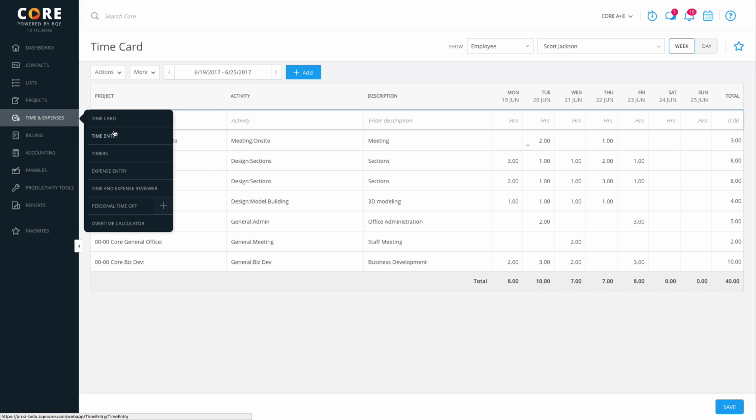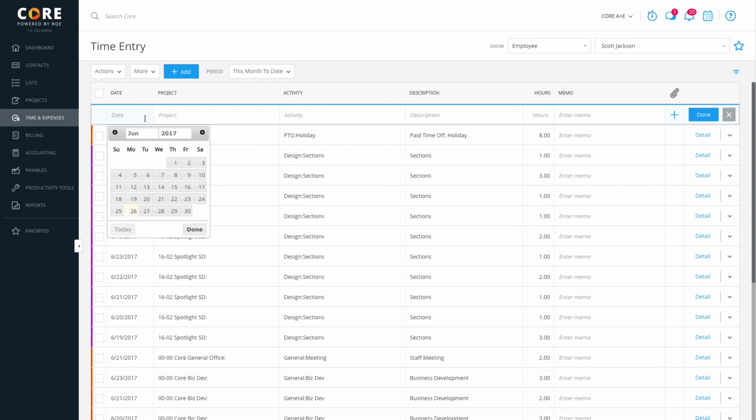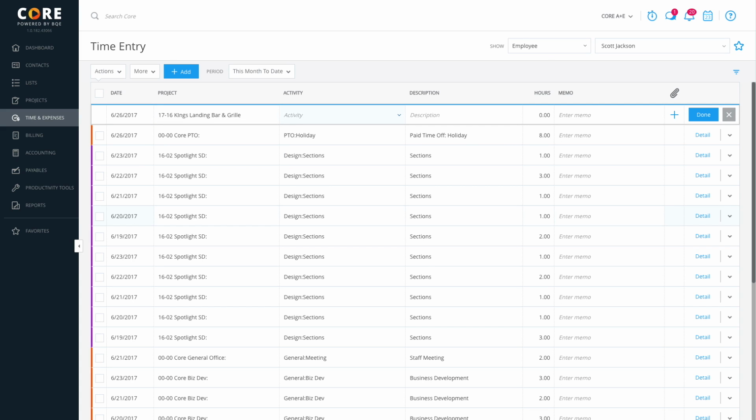The Time Entry screen allows you to log your time in a rapid entry grid. You can select a date, project, and activity, and enter the hours worked. Click Done, and that's it.